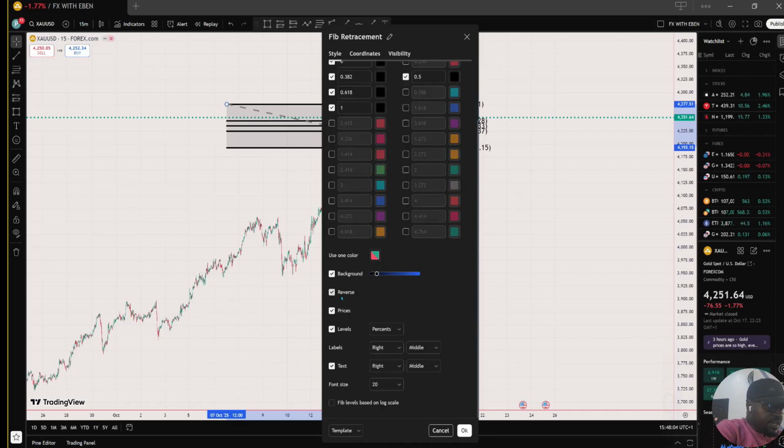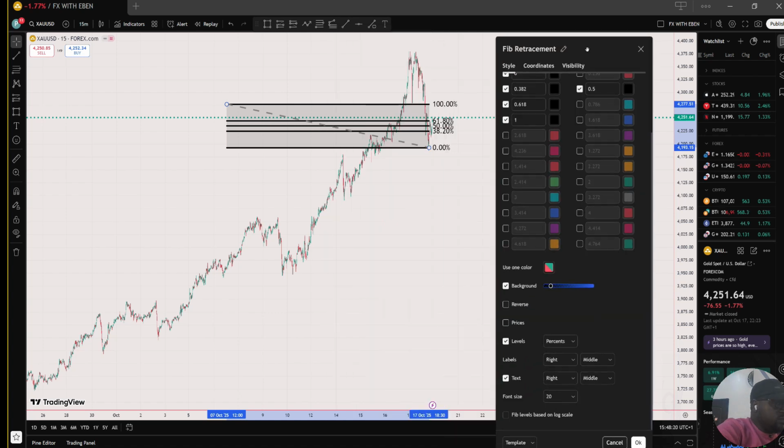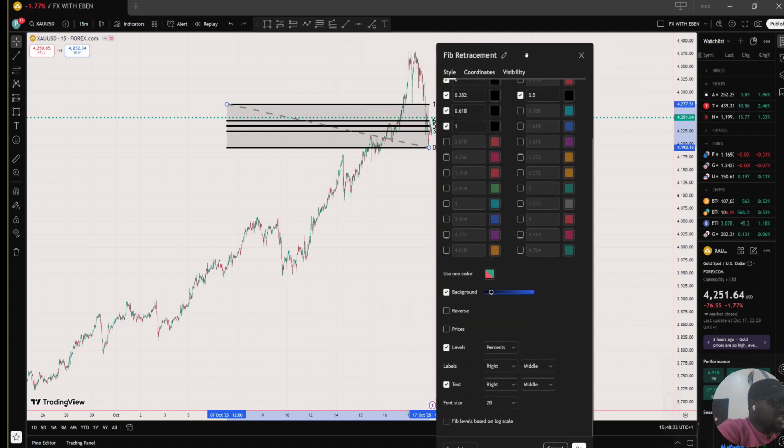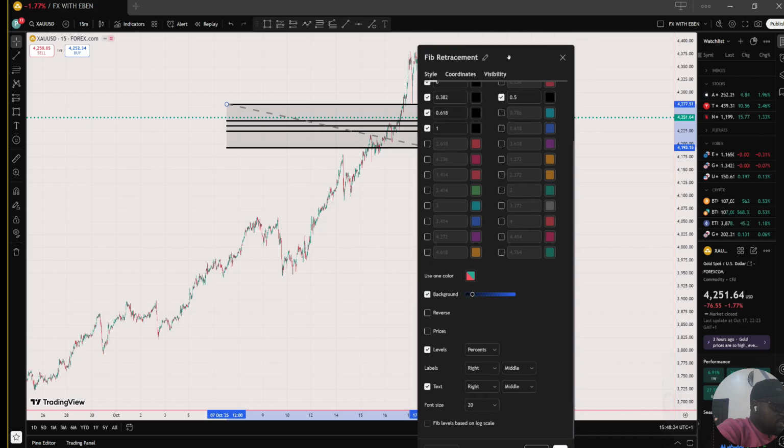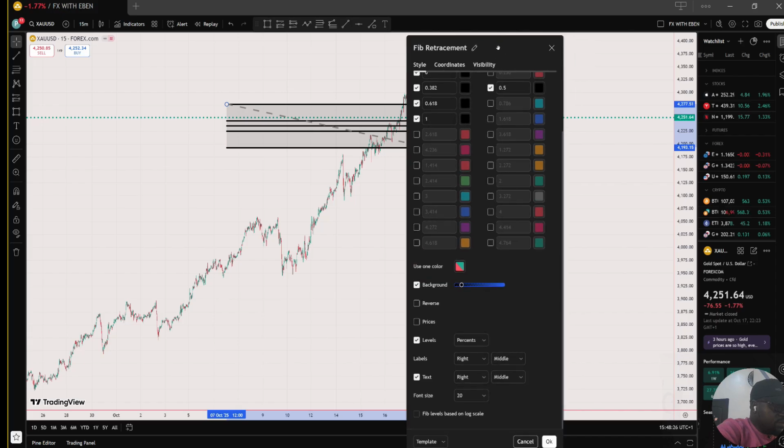We don't need the price, so uncheck it, as well as this reversal point. You don't need the price. We already have the price on the chart, so you uncheck. And what else again? It's on percentage, right? Yes, we leave it that way on percentage.